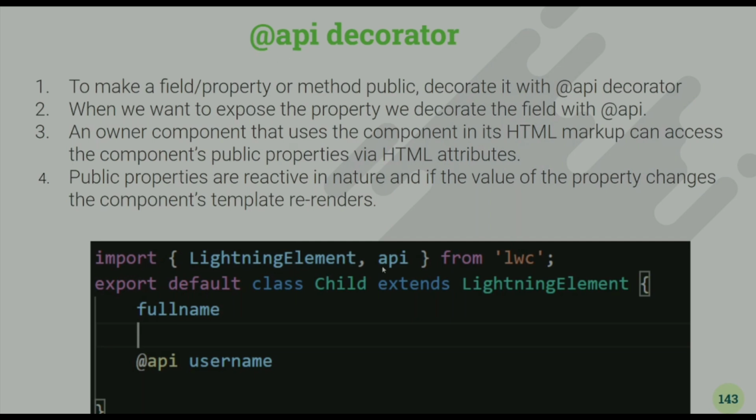And to make a property or a method public, we have to use @API decorator. So for that, first of all, you need to import @API from the LWC package. So we are importing it here. And then you need to decorate your property. Like suppose username is my property and I want to make it public, I'll just decorate it with the @API. Similarly, you can do it with a method. As soon as you append @API, it is accessible by the parent component as an HTML attribute.